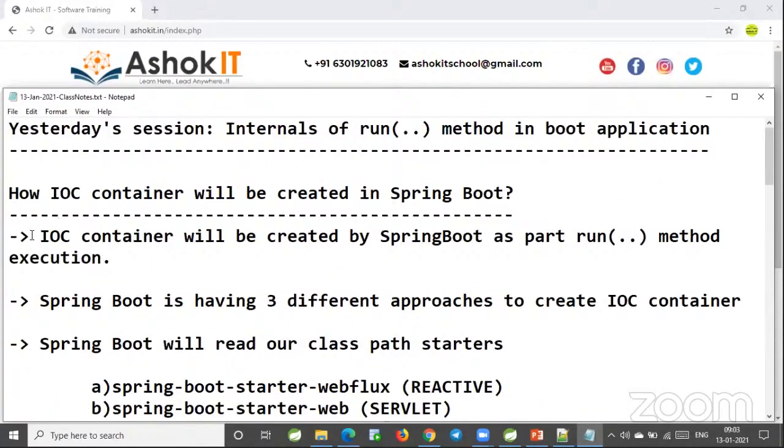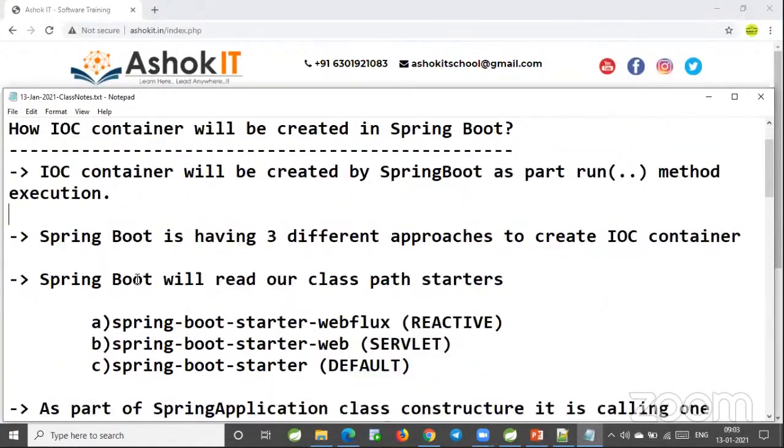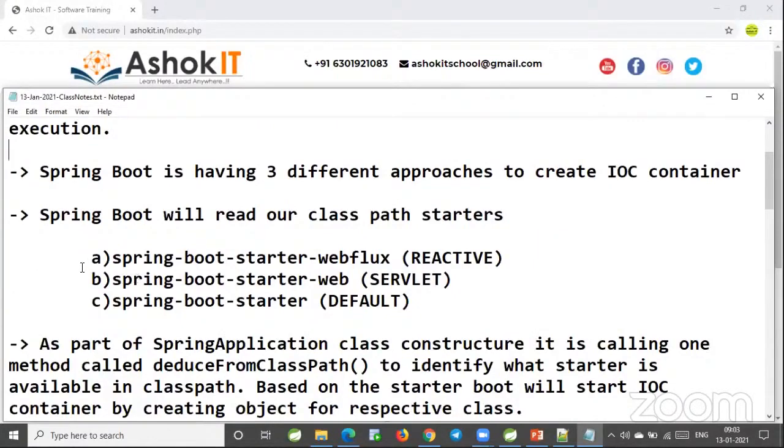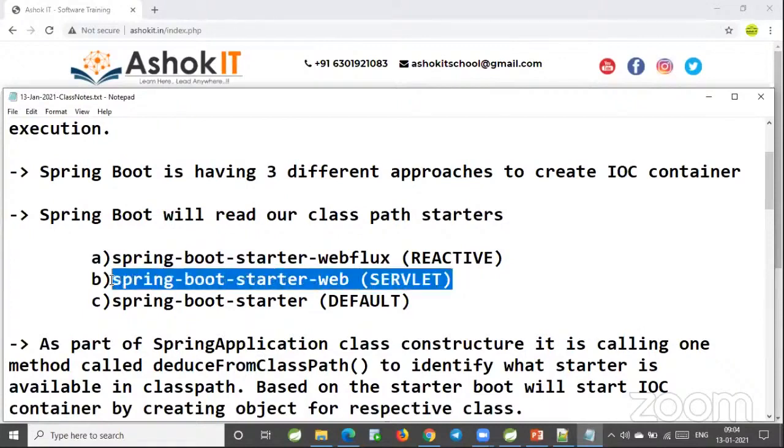Right. The IOC container will be created by the run method execution. Spring Boot has 3 different approaches to create the IOC container. To create the IOC container, boot is going to read the starters available in the classpath. If it encounters the starter webflux, then it will consider that project a reactive application. For that, a class is available to start the IOC container. If it encounters the Spring Starter web in the classpath, then it will use the servlet mechanism to start that IOC container.